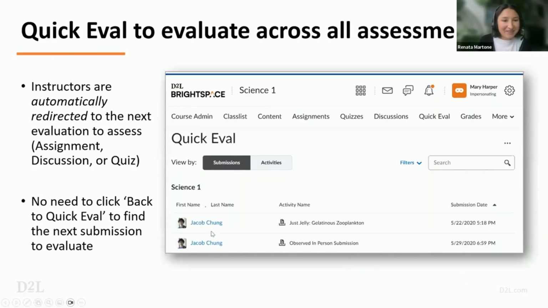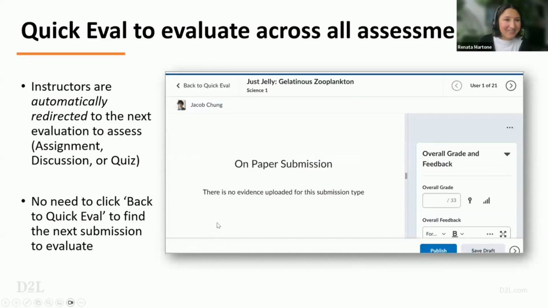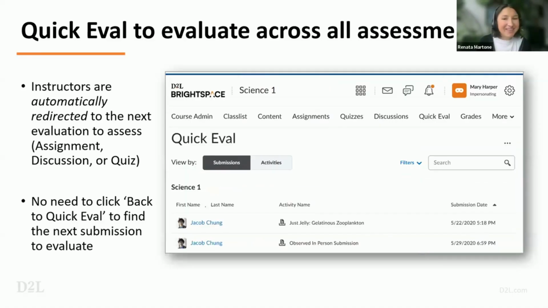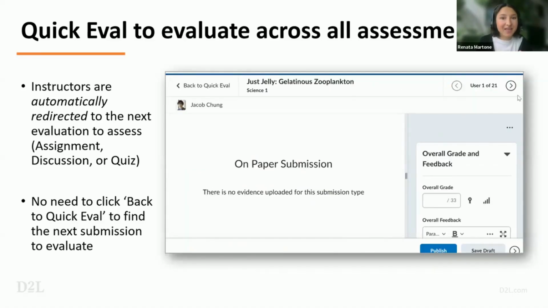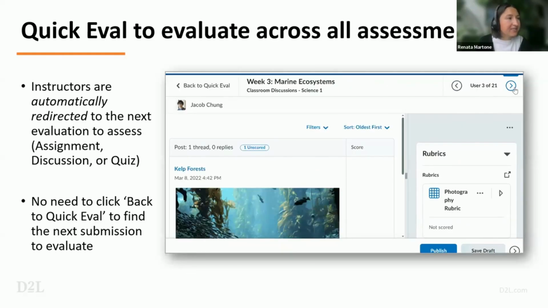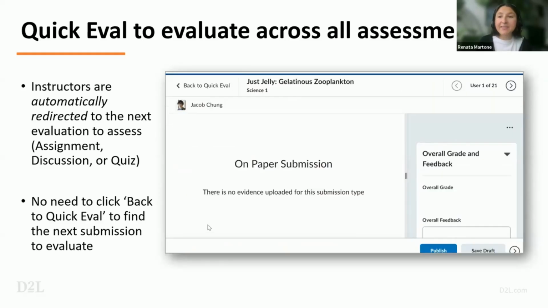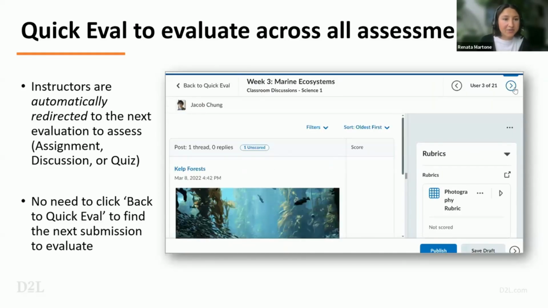So let's look at Quick Eval a little bit deeper before we dive into the environment. It really allows for a streamlined and efficient grading experience. We know that assessment is a very time-consuming task, and Quick Eval helps to make the lives of instructors easier by allowing them to come to one spot to see every discussion, assignment, or quiz that requires their attention. And then they can easily jump into the assessment workflow to start providing feedback to learners.